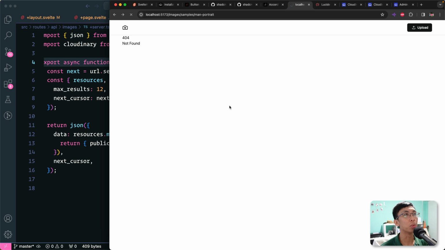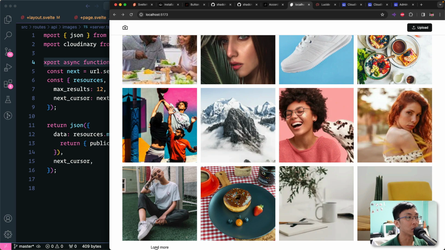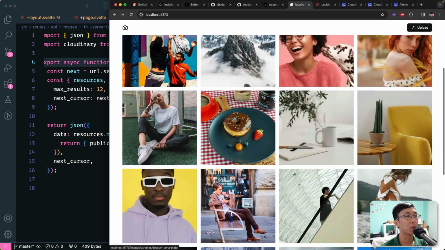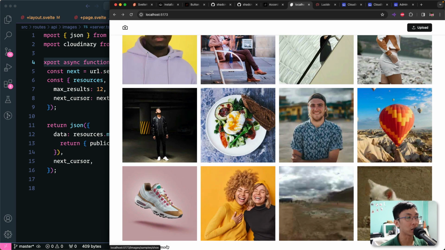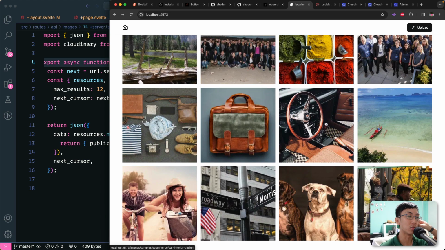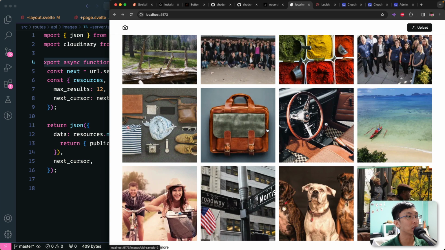Whoops, hold on. I think we accidentally clicked on an image. This is a list of images. Click load more, then it will load the next page batch of images. And again, if you click load more, it will load the next batch of images, right? So this is cool. This is amazing, right?